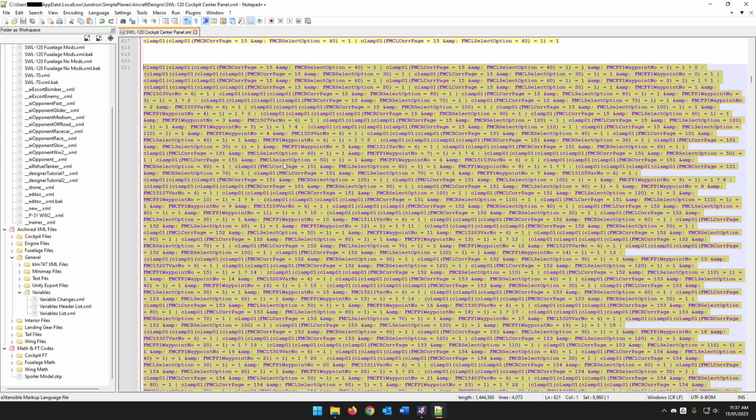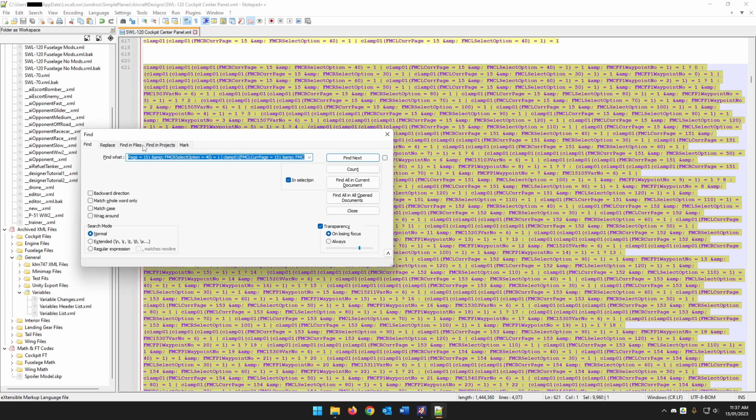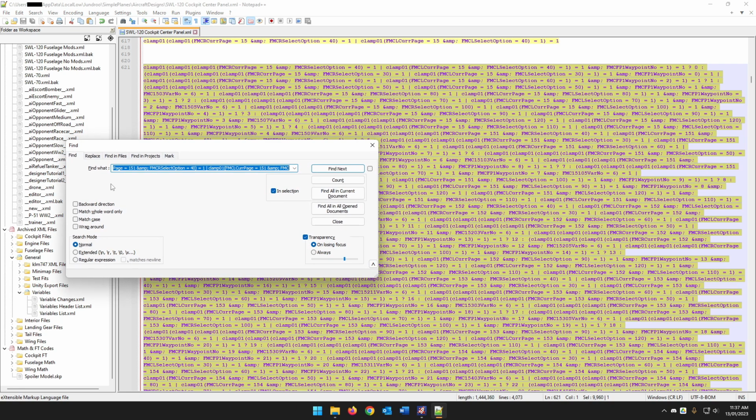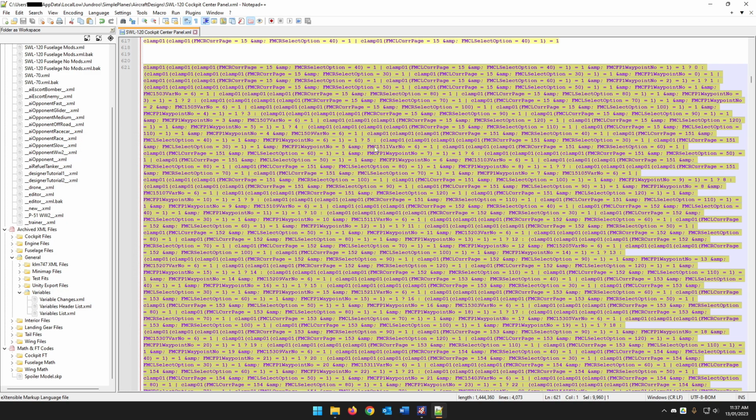And that should be complete. Now the way we can check to see if we've done everything is you can just use find and replace. We'll just find FMC R in selection, count, 100 matches, FMC L should be 100 matches. There we go. So either we completely missed one, or we've, as I hope we have, gotten every single FMC R and replaced it with FMC R or FMC L.